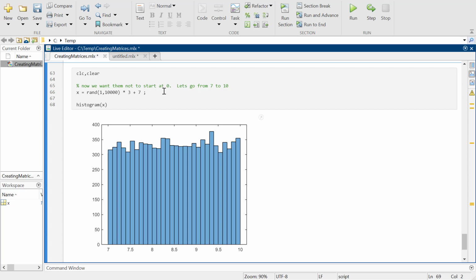So if you're doing code and you're like, I can't remember if I got this right, just do a histogram real quick. And you can be like, oh yeah, the numbers go from 7 to 10, yay.